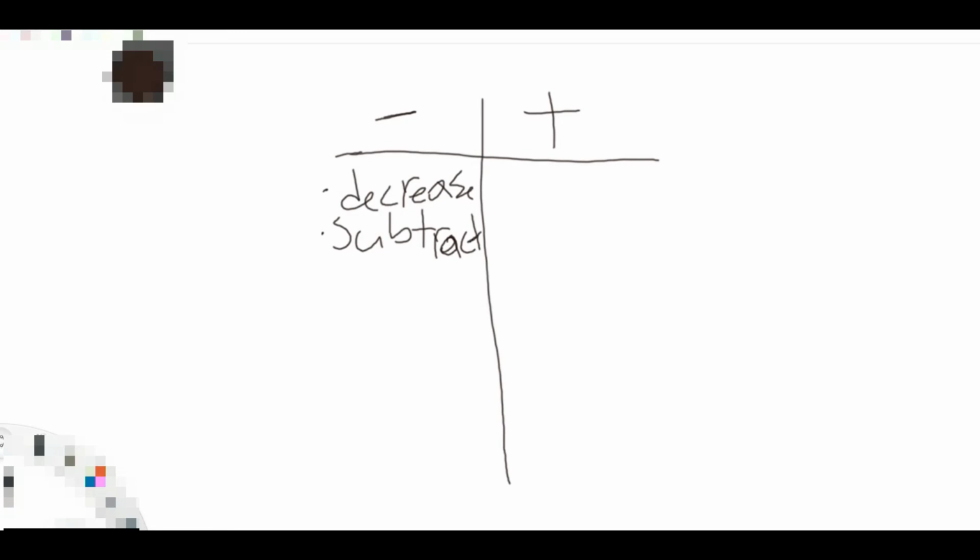Let's also add some to the positive. Maybe the government added, so the government built more factories, 10 more fast food factories in the US, for example. More is also positive, and also add.